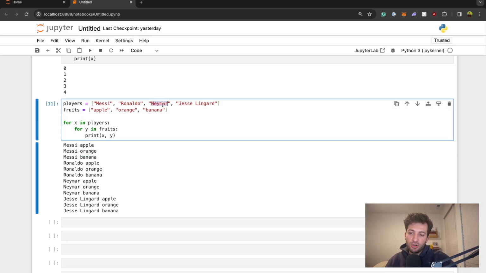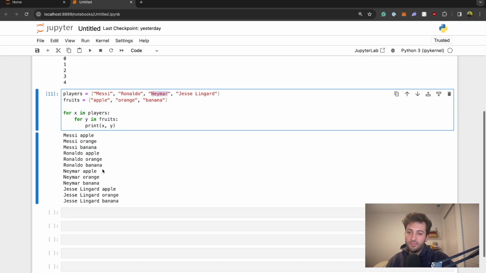Then it went to the next iteration of the outer for loop. Okay, you kind of get the point. So a nested for loop allows us to run multiple loops within lists, and it becomes really useful when we need to loop over two different lists.